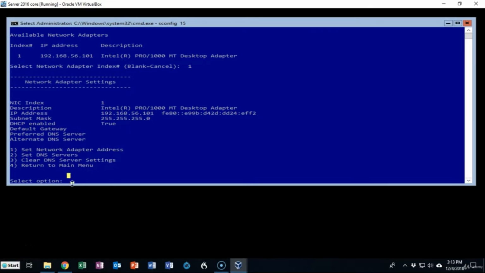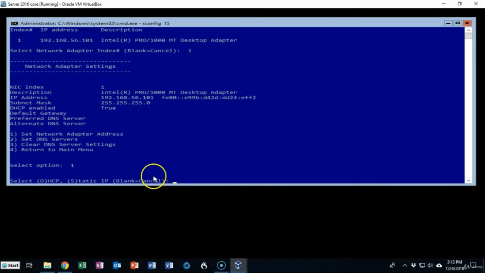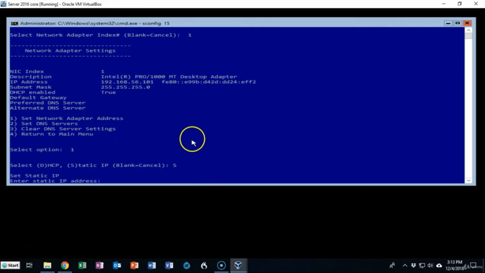So using the sconfig utility, I'm going to go ahead and select option number 1, hit enter. And now I can type in whether I want to receive this information using DHCP or a static IP. Now we're going to use S for static. I'm going to hit enter. Now it wants the static IP address. Since I have assigned the first IP address in the reserve block from 10 to 19 for my DC1, I'll now use the next available IP address, which is .11.